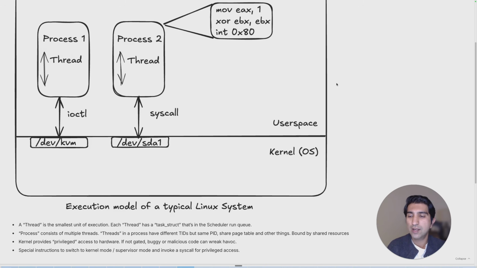A process is a logical construct made up of multiple threads. Threads in a process have different TIDs, but the same PID. They share page table and other resources. And so they are logically bound and connected by shared resources.